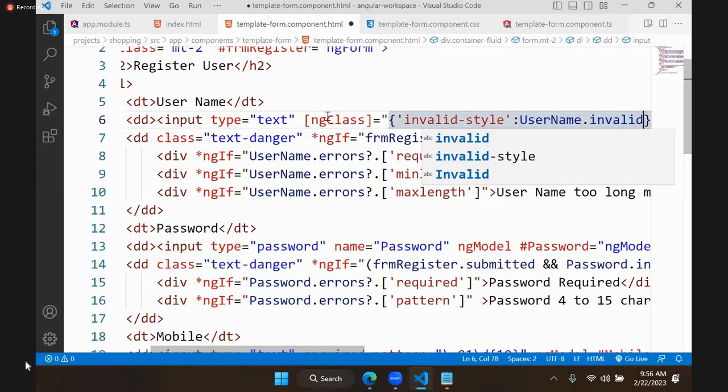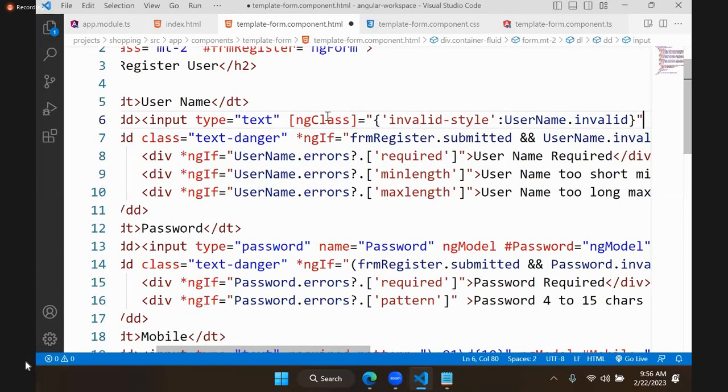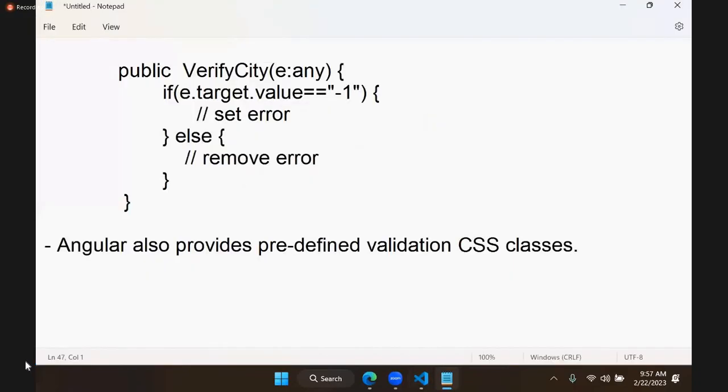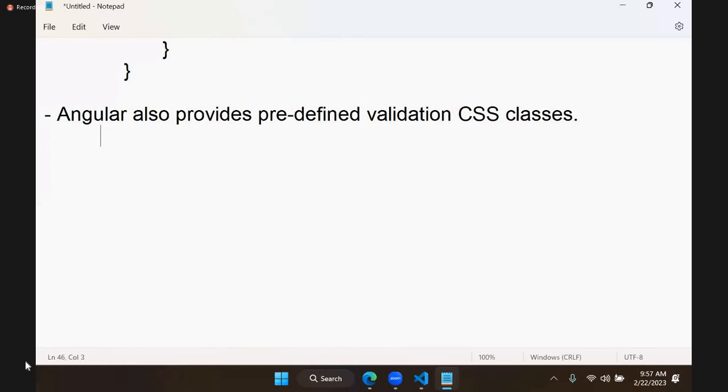Similarly, valid style. But the specialty of Angular is that without writing this in any element, Angular provides special CSS classes which can verify whether the validation passed or not. Without writing a class binding, it can verify and report that problem. That is very good. Just go to the CSS file, where you have to write these classes. What are those classes we have?